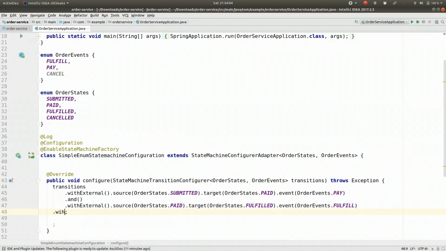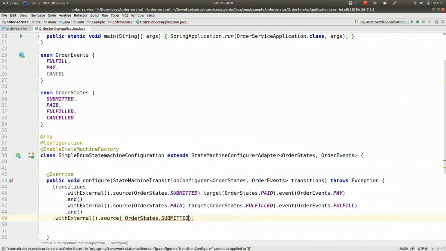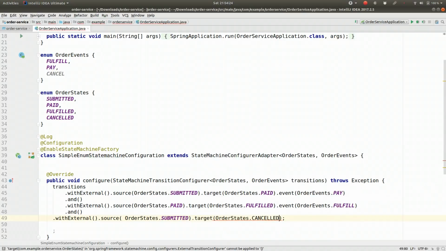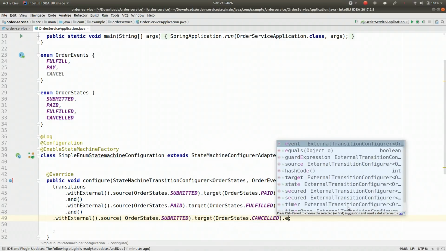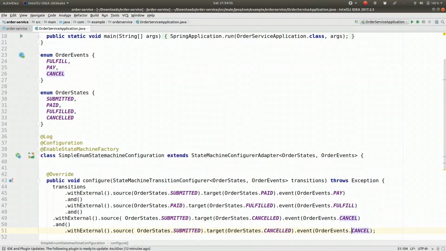What else do we want? withExternal, and withExternal source, OrderStates.SUBMITTED to canceled. We want to be able to support canceling at any point, right? So canceled based on the cancel event. Cancel. All right, and we're going to duplicate that again here for paid. If it's in the paid state, we want to be able to cancel it as well. So here, paid to canceled based on the cancel event.